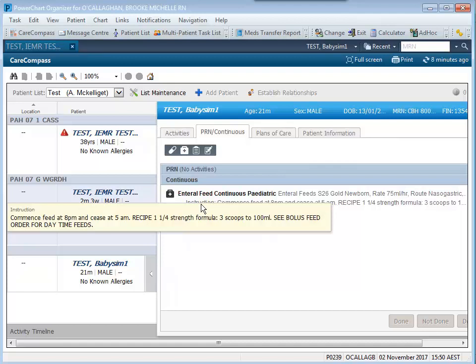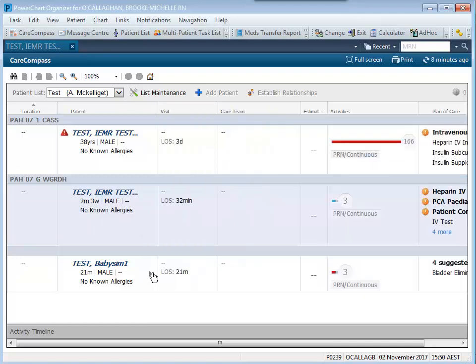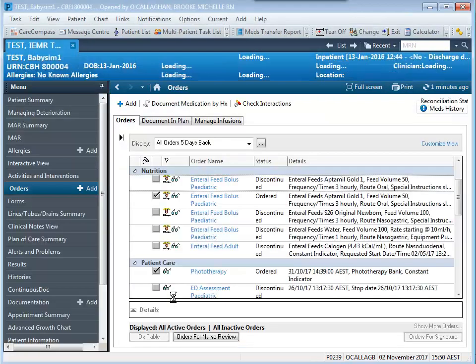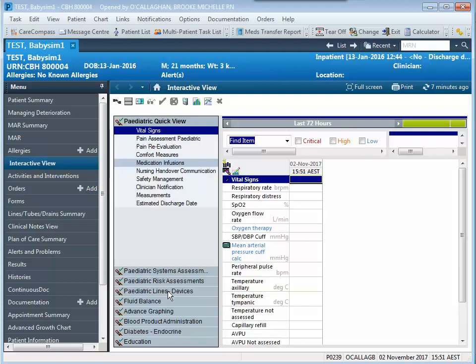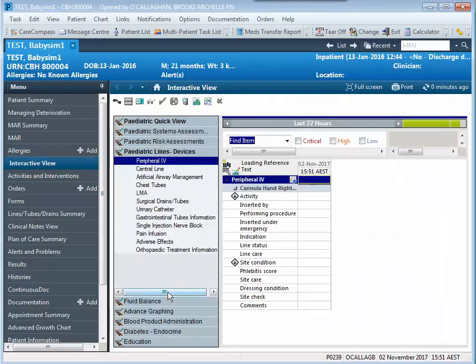When documenting a nasogastric or alternative route feed, the nurse will document within the gastrointestinal tubes information within Paediatric lines and devices. This concludes our video demonstration for ordering enteral feeds.